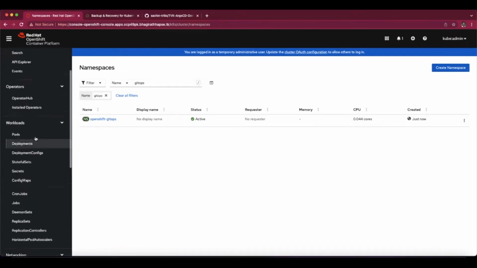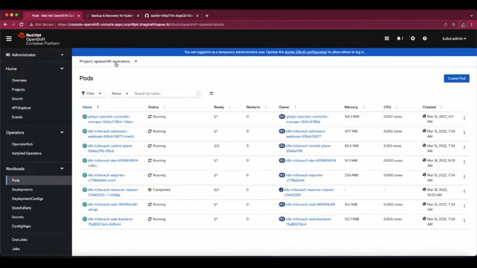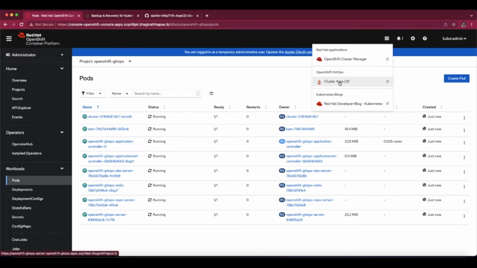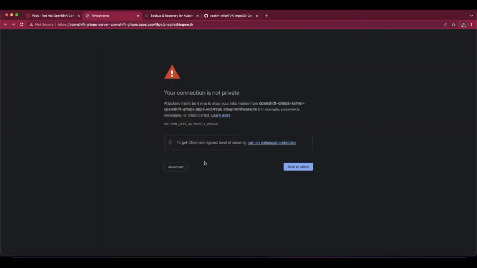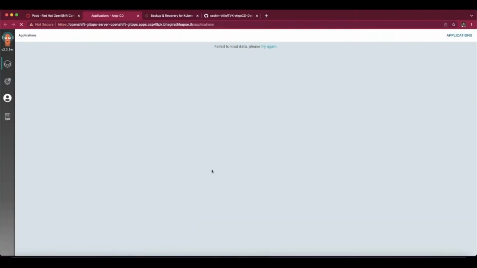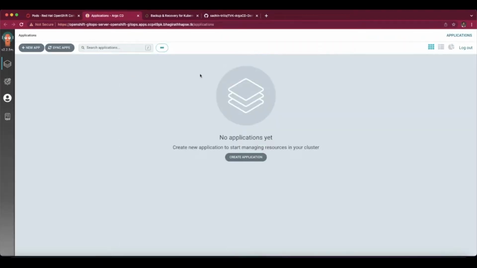What we'll do is we'll go back to the pods. We'll look at the GitOps namespace and we can see that the operator is getting it back up again, or recreating the ArgoCD instance. Everything seems to be running. We should have cluster ArgoCD out here again. Clicking on it, let's see. Just give this another minute.